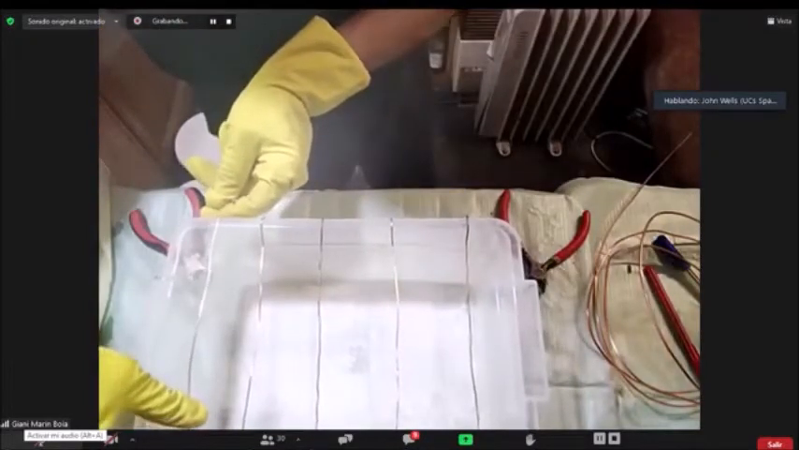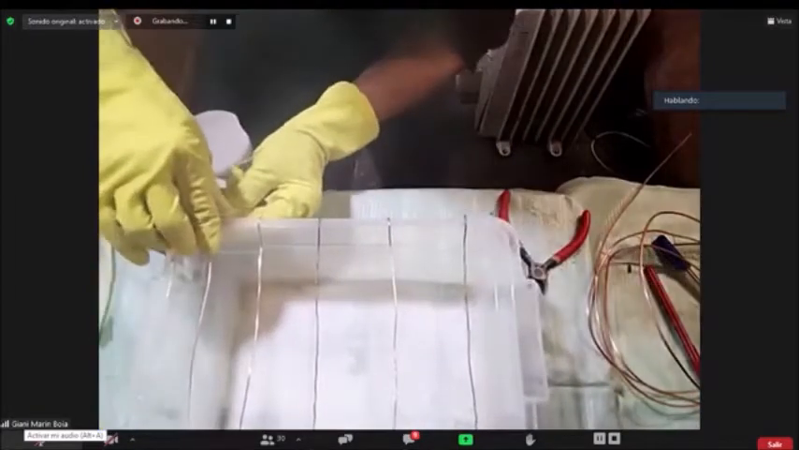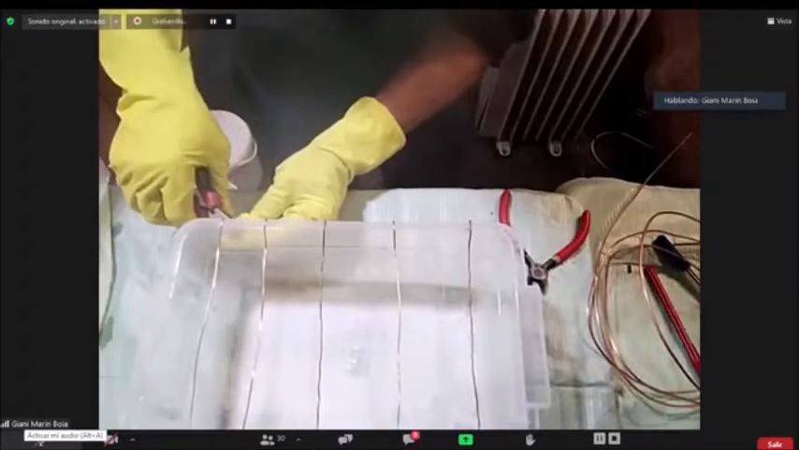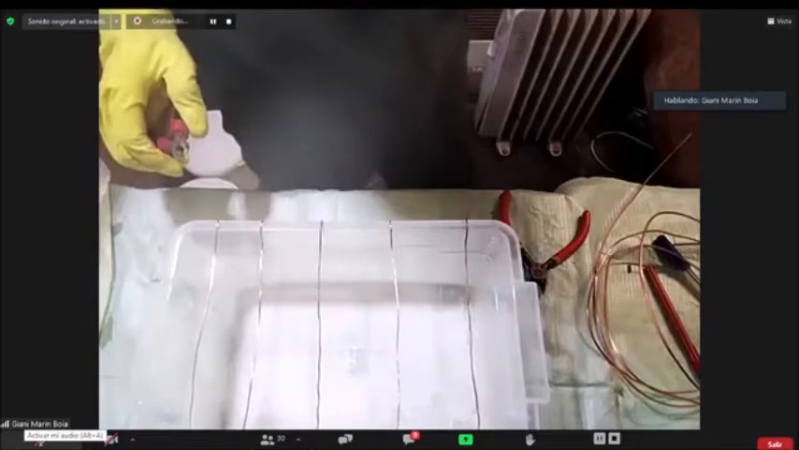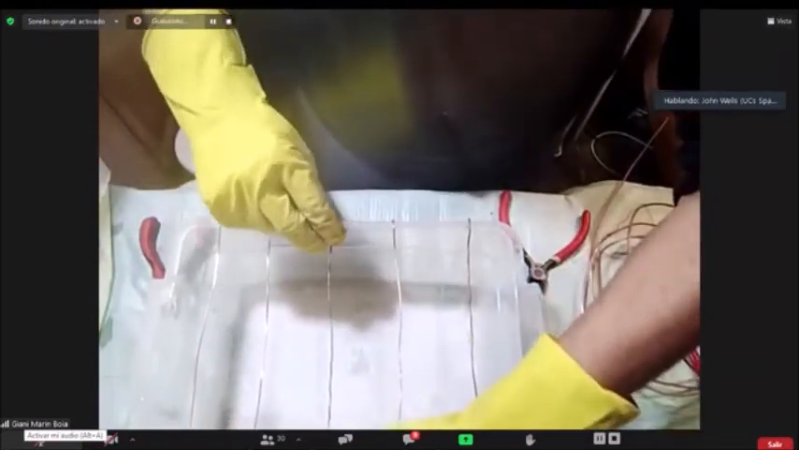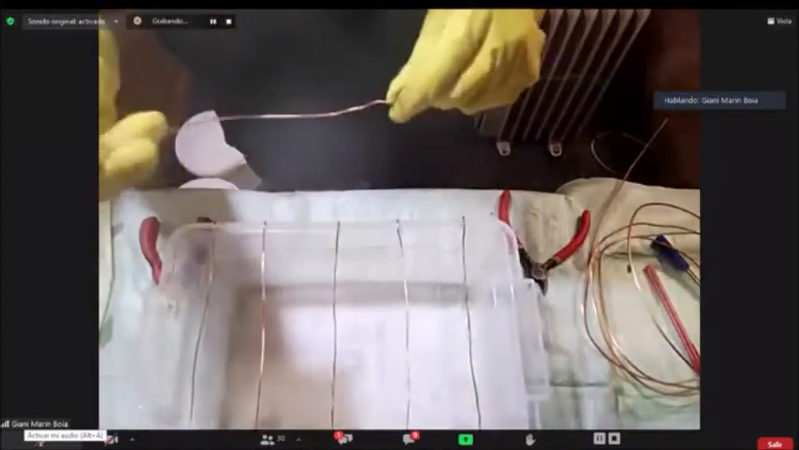The support has to be made like this because the coils must not touch each other. The wires have to be as straight as possible so the different coils won't touch each other. We have the 60 centimeter copper wire, monofilament, a single strand.